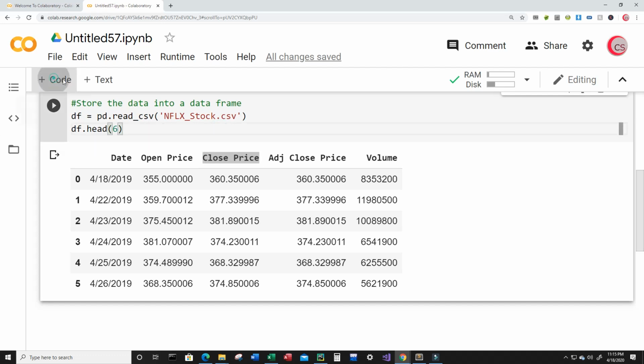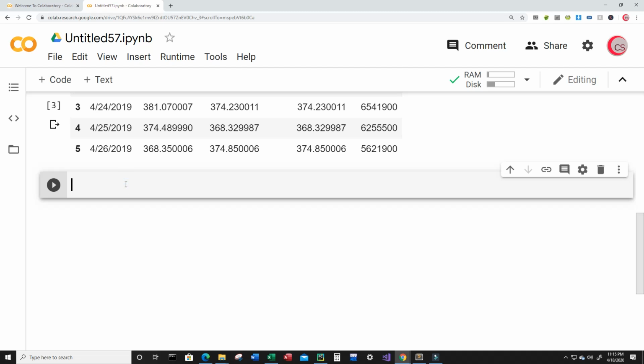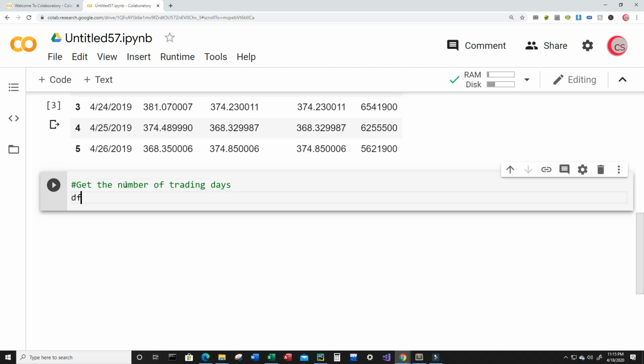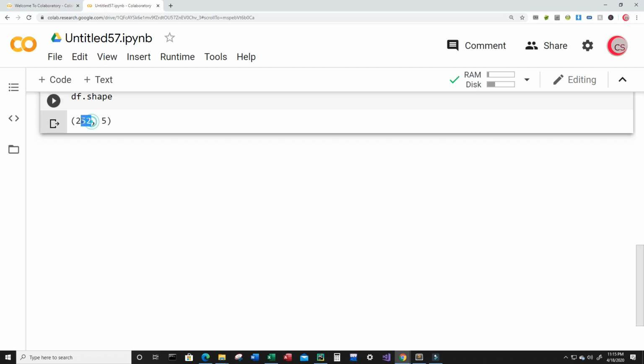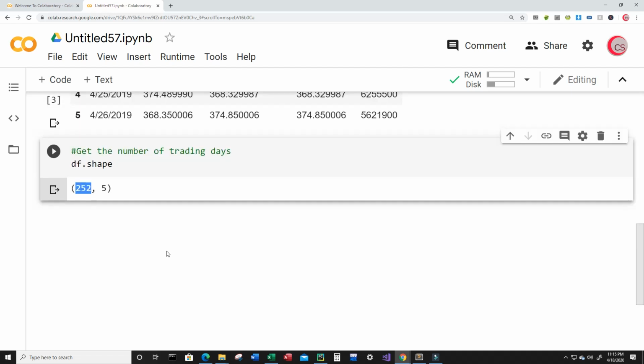All right, let's go ahead and create a new cell. And in this cell, I want to get the number of trading days in the data set. So just type df.shape and let's run this. Perfect. So now I can see that there are 252 trading days in this data set. And for those of you who don't know, there are about 252 to 253 trading days in a year. Okay, so right now I have a year's worth of data.